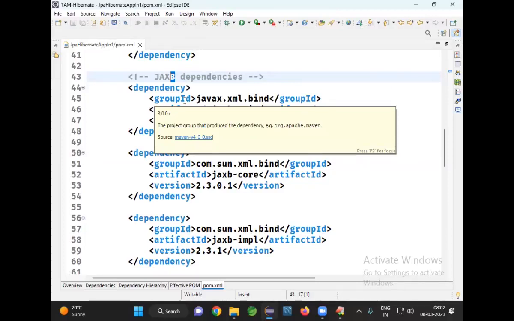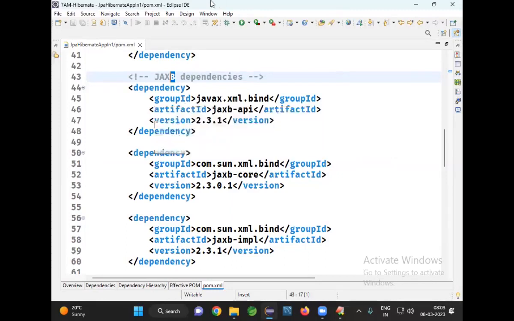So in Hibernate, what API does it use? JAXB API. JAXB stands for Java API for XML binding. That is the JAXB API. What is it used for? For conversion of a Java object to JSON or XML format, or XML or JSON format to a Java object. For that purpose, the JAXB API is used. Okay, right.